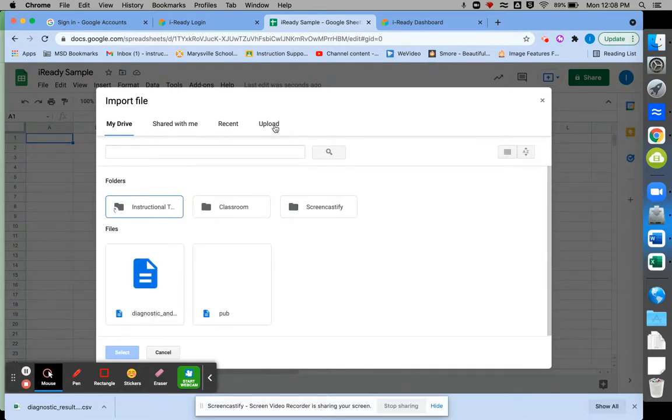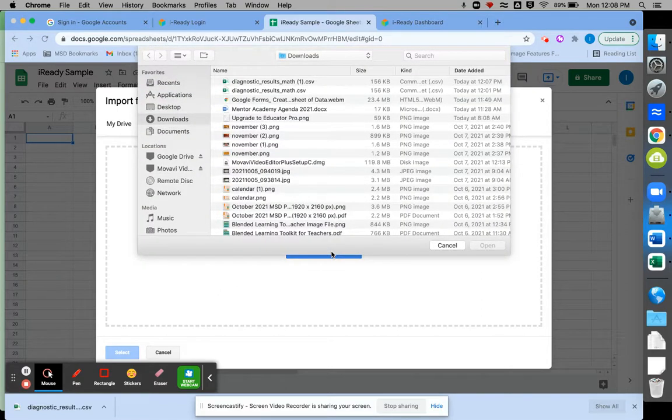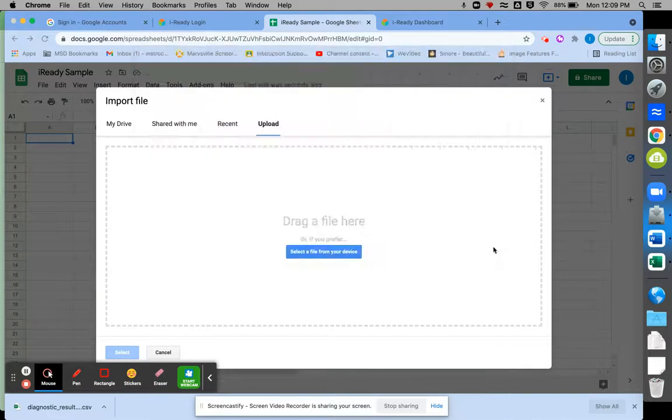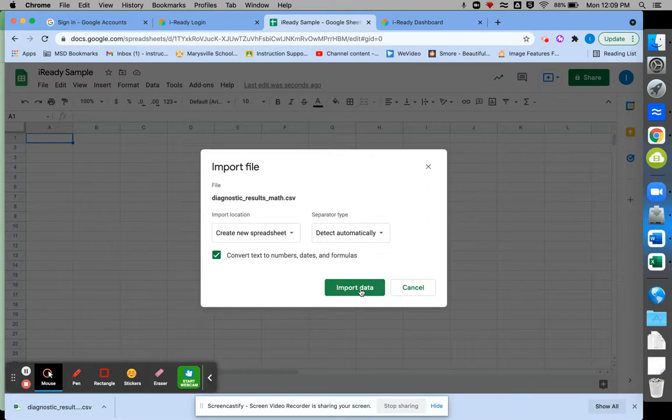I can look for that data in a variety of places, but iReady is putting it on my computer. Therefore, I need to upload it. So I can select a file from my device. It looks like I've downloaded it twice for the sake of this. They're both the same. One just has a number 1 indicating it is another copy. So it says CSV file. And I'm going to go ahead and say import data.